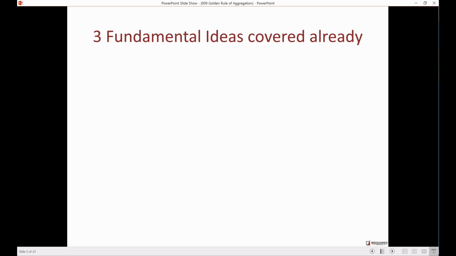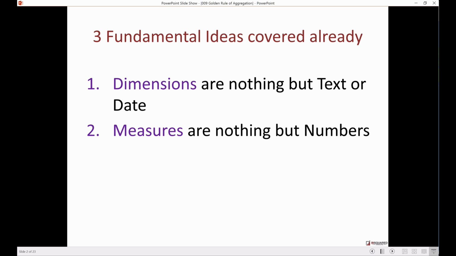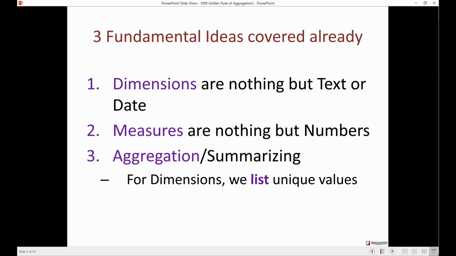So let me recap the three fundamental ideas that I've already covered in the three videos in the basic series. The first one is that dimensions are nothing but text or date. And the second video covered that measures are nothing but numbers. So there are only two things when we are talking about reporting, numbers and text. They are called measures and dimensions in the BI world or the reporting world. And then the way to make sense of a large amount of information is the process of summarizing. We have a technical name in the world of reporting that's called aggregation. For dimensions, we summarize by listing the unique values, and for numbers, the measures, we sum them up or use some other calculation like min, max or whatsoever. So those are the three fundamental ideas.